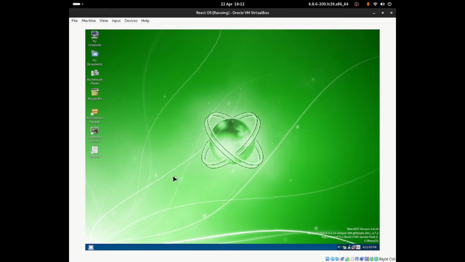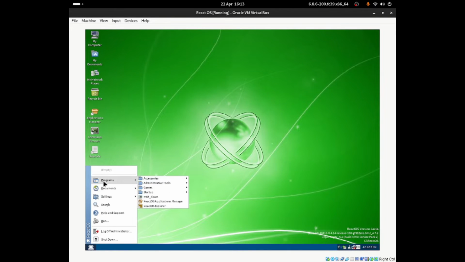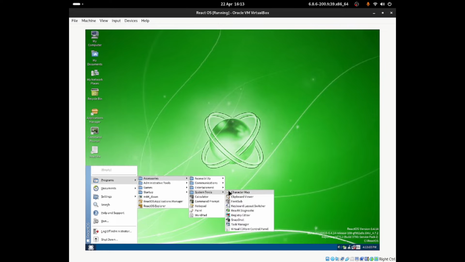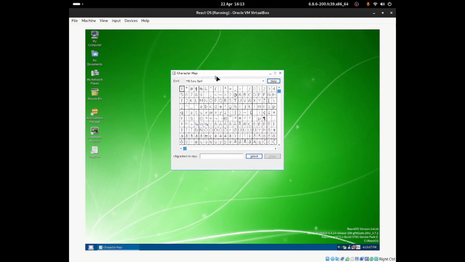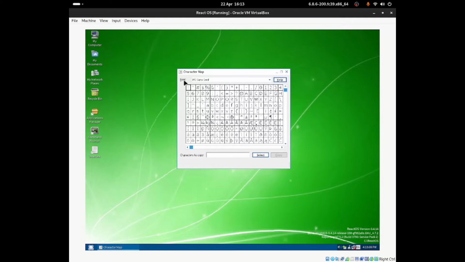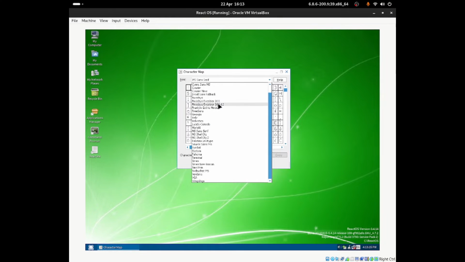So what I'm going to do, I'm going to click onto the taskbar icon over here, go into Programs, go into Accessories, click onto System Tools, click onto the character map. Once this is done, we should see an interface like this. Over here is a drop down of you being able to choose which font you want. So click onto it, and as you guys can see, there's many fonts that you guys can choose from.